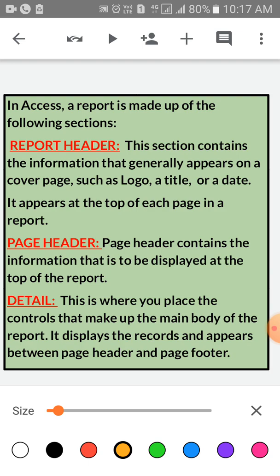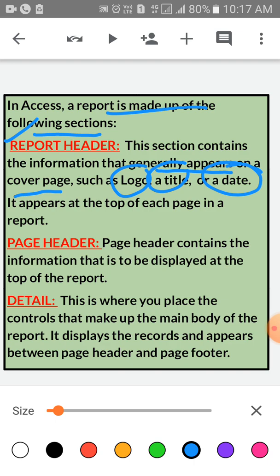Now, children, come to understanding the report sections. In Access, a report is made up of the following sections. The first section is report header. This section contains the information that generally appears on the cover page, such as a logo, a title or a date. It appears at the top of the report. Okay, this is the report header.